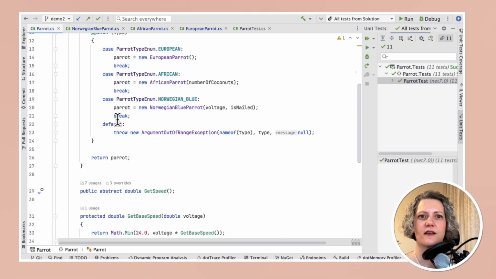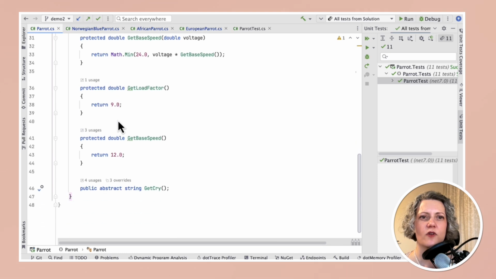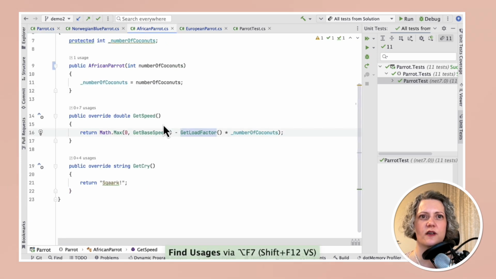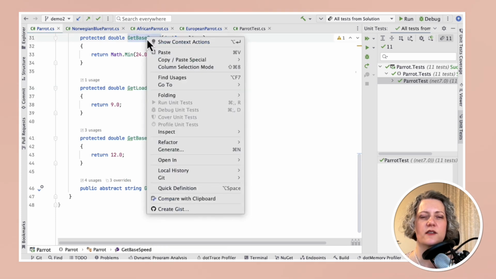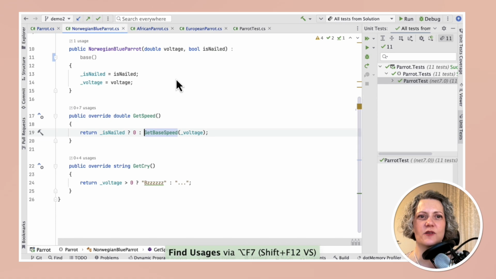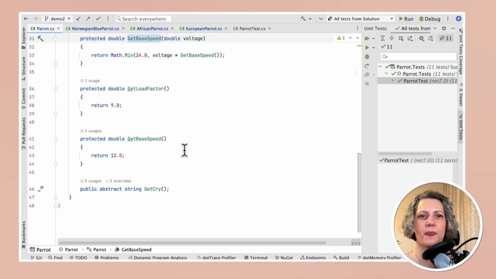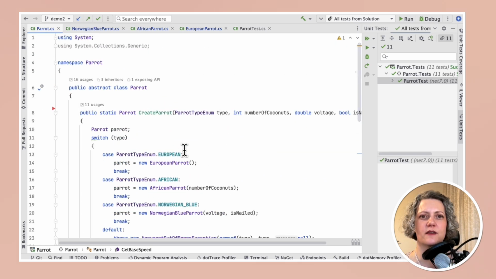And great. So just reviewing this code, all that's left in the superclass is 3 methods and a couple of abstract things, and the factory method. So these get load factor, where's that used? Oh, that's used in the African parrot. I could push that down, maybe. What about get base speed? Oh, that's used here. Where's that used? That's Norwegian. Yeah, so there is an argument that I could push these down, but I'm not sure I'm that motivated at the moment. Maybe I will be satisfied with that as it stands.